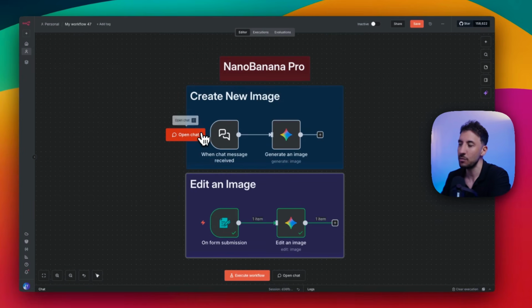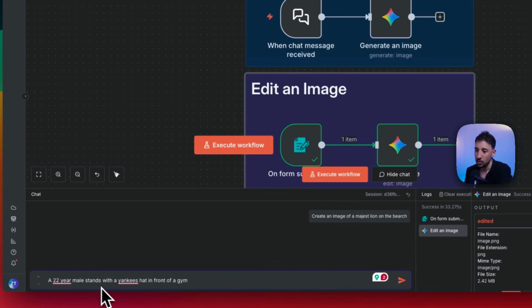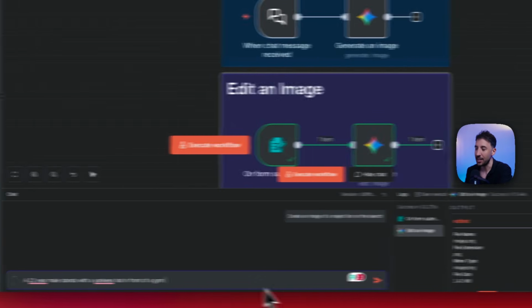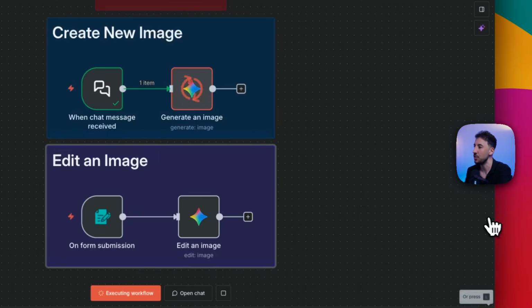All right, so the first one, I'm just going to create a new image. So I'm just going to click on open chat here. I'm just going to say, a 22-year-old male stands with a Yankees hat in front of a gym, right? Something simple. So I'm just going to press enter. And as you can see, this will go ahead and generate this image.